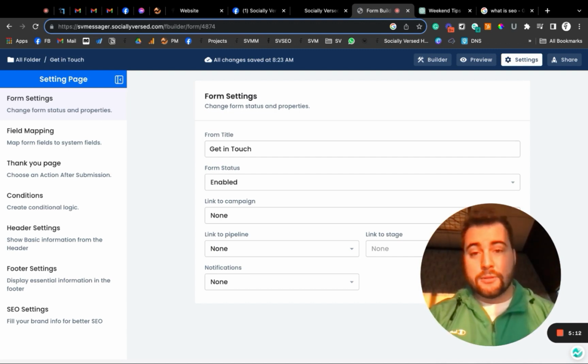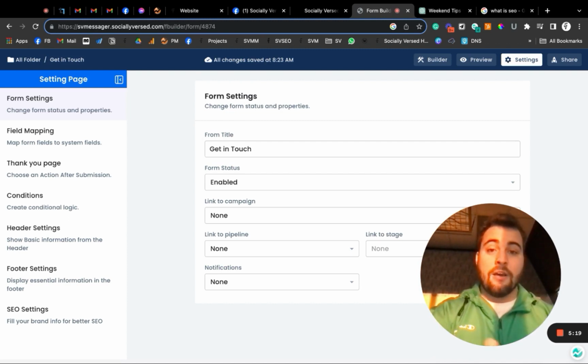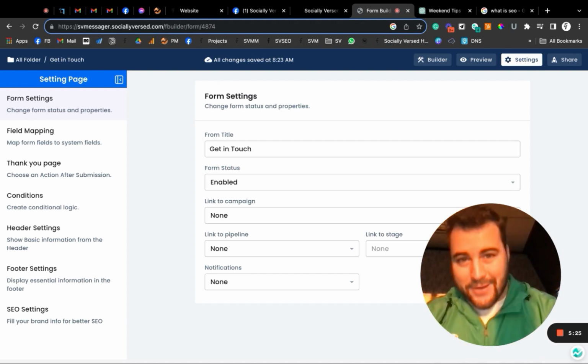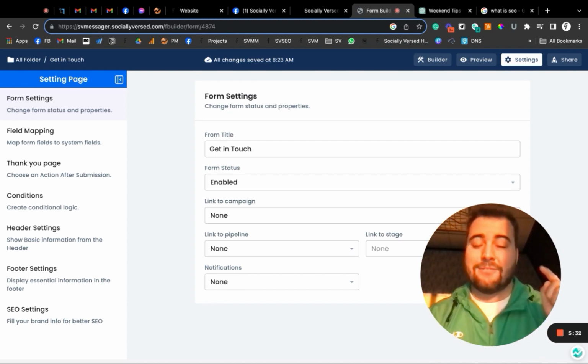You can also link them to a pipeline, so it adds them to a new deal or moves them to a deal section or moves them to a support ticket. Whatever your form is, you can set up a custom CRM and a custom pipeline to fit inside of that, as well as set up automations to pretty much save you time and start making you more money. So other than that, that was a quick demo of smart forms provided by Socialverse through the SVMessenger.